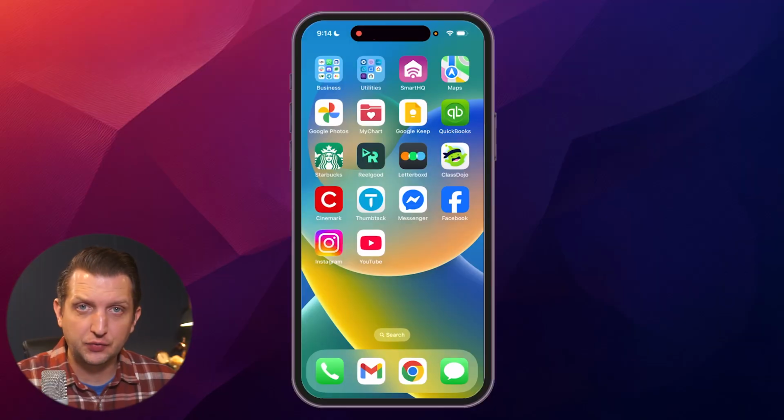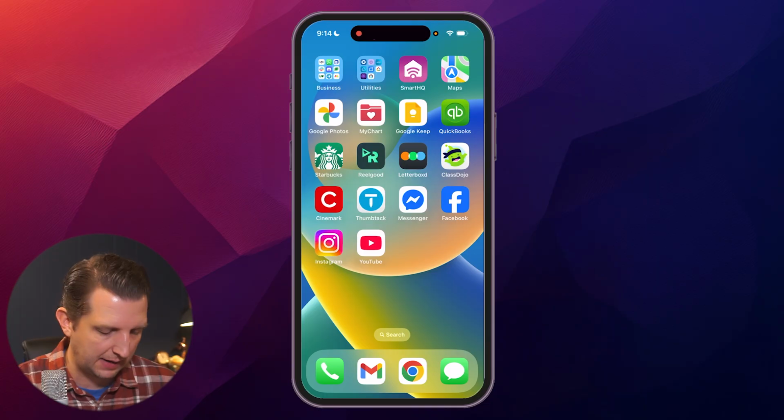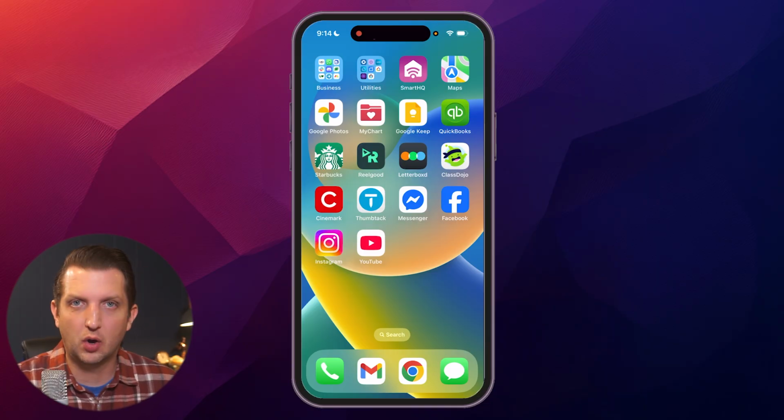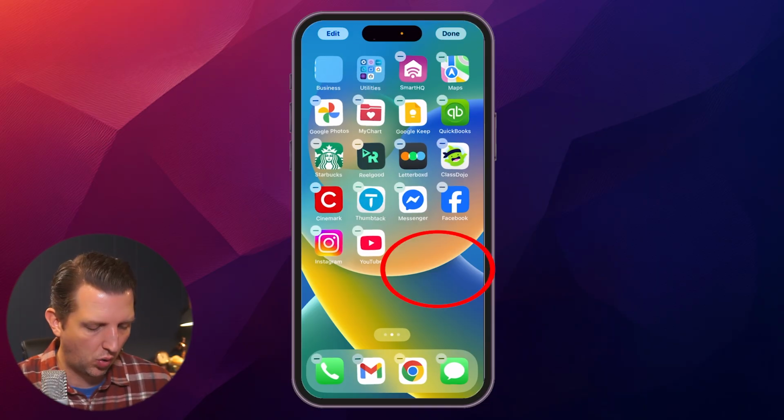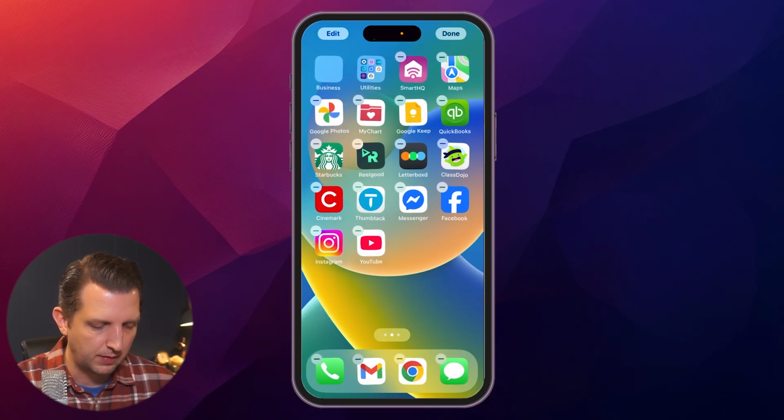Today, I'm going to be showing you how to customize and change your app icons on the iPhone. Let's jump in. Now, first, there's a couple of built-in options to change or customize the apps that you have. While you're on the home screen of your phone, you can tap and hold any empty space and it'll bring up this option to move apps around.